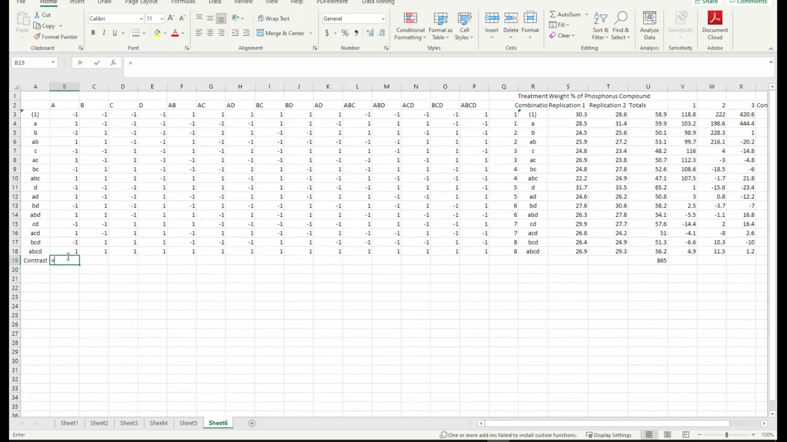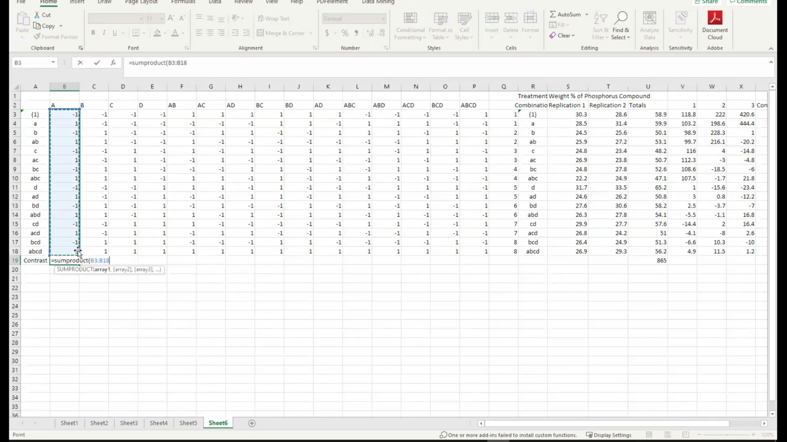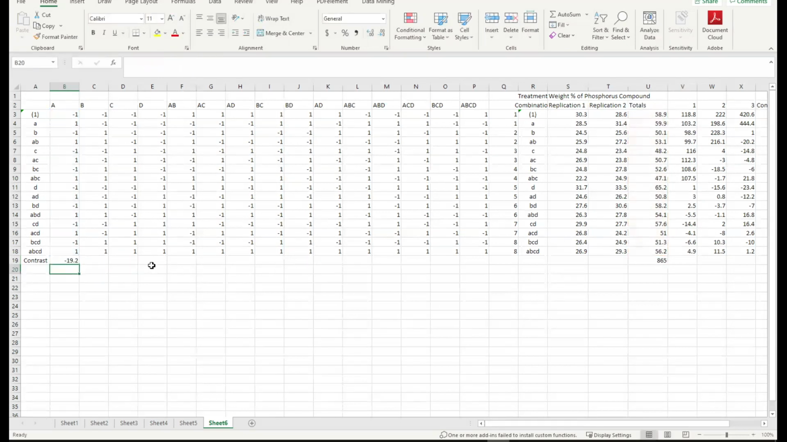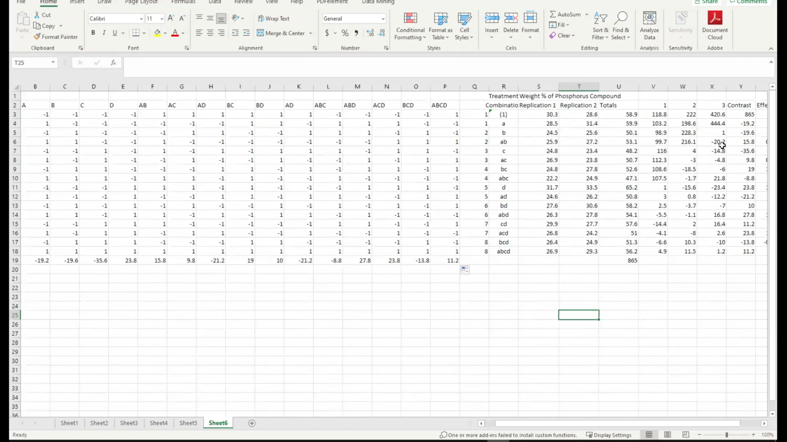So we can do equals sum product ng array na to multiplied by this array, the totals array. No? And we do F4 para ma-fix natin siya. Okay? And if we drag it to the right, we can compare, no? We should have the same value. So if you look at it, contrast 19, negative 19.2, negative 19.2, negative 19.6, 19.6, etc. So we get the same value, no?